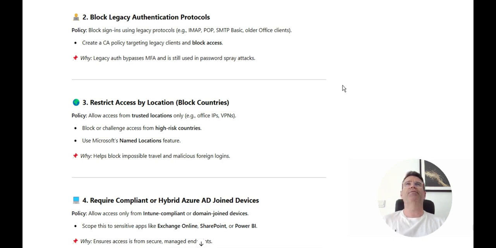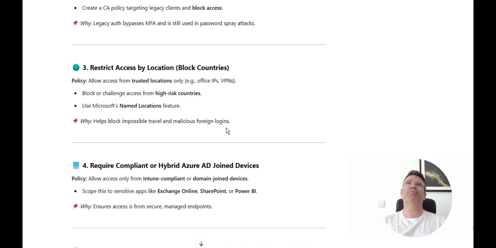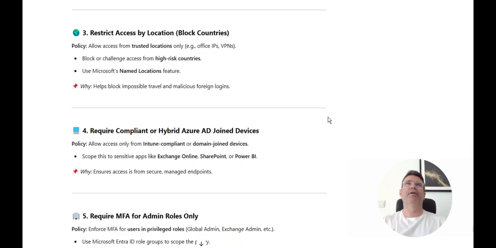So you want to get a list of your office IP address ranges and VPNs and apply those as an access control policy and only allow users to log in from those locations. And if not, apply a block. So you can use Microsoft named location features. It just helps block users logging in from impossible locations.